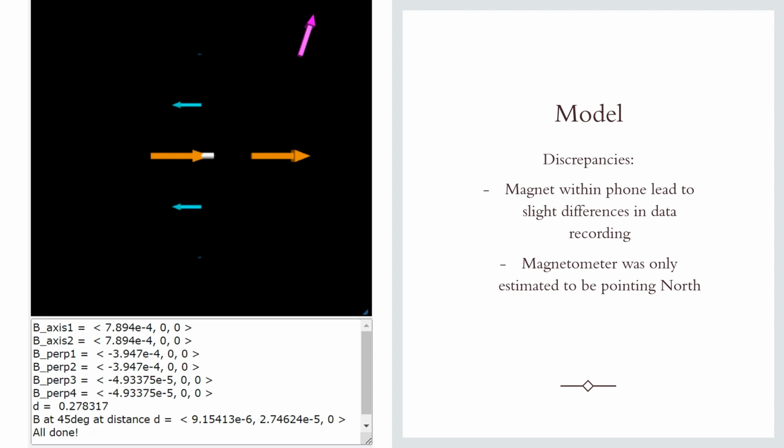So then for our model, after formatting everything in GlowScript, this was the result, and all of the distances for observation and everything are shown on the left.